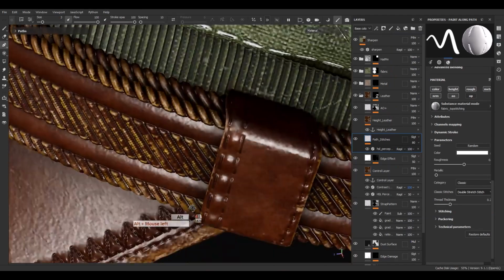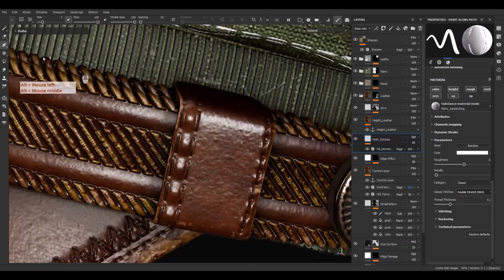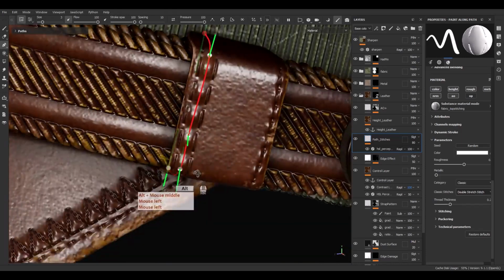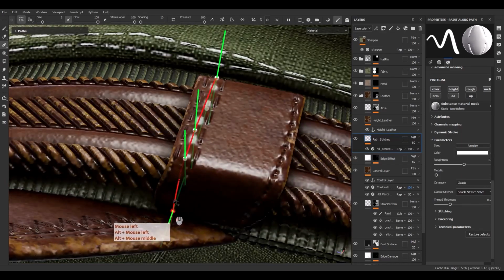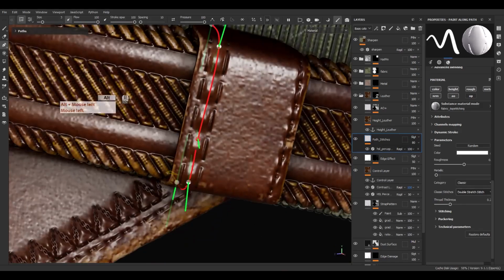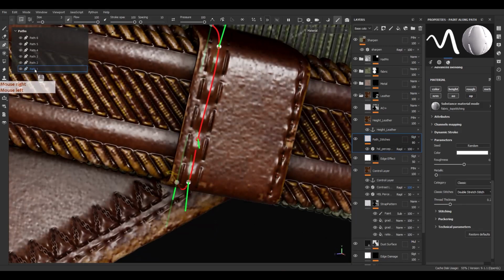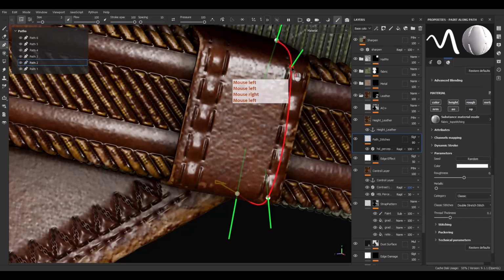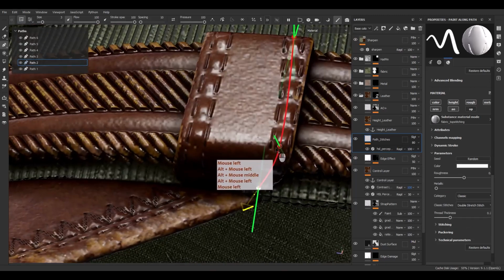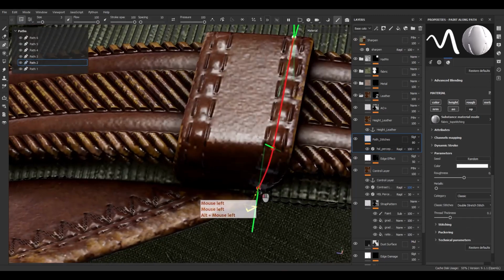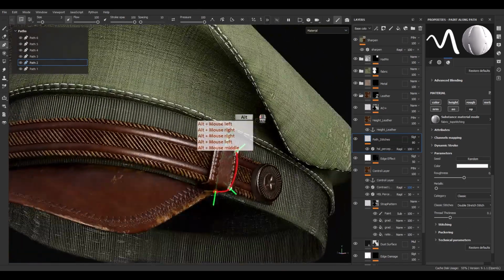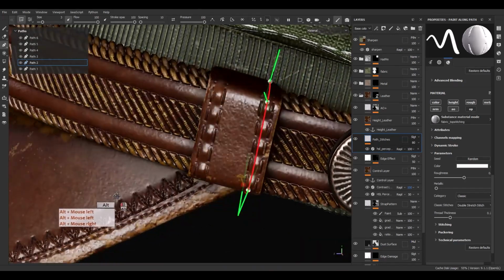Yeah, I think 3 is good. Let's reposition the stitch. Okay, and let's copy and paste the brush properties for these past two. Okay, that's it. It's better, right?